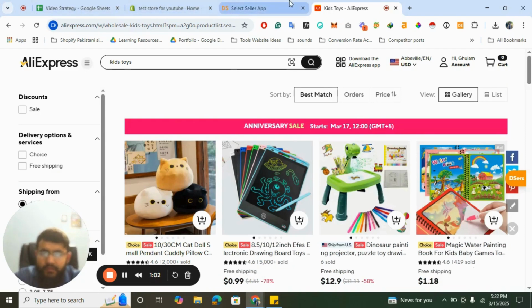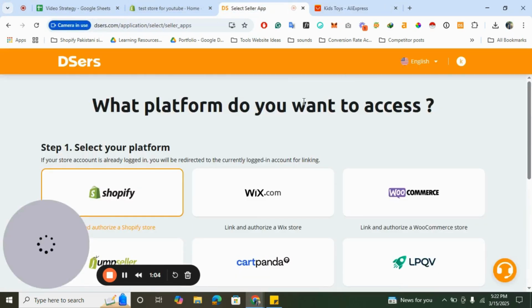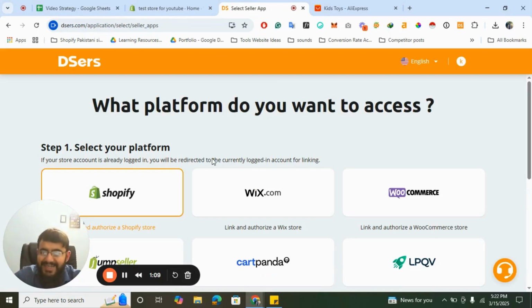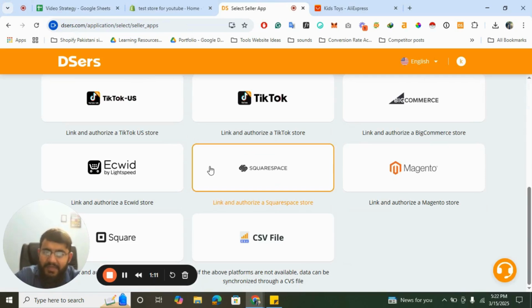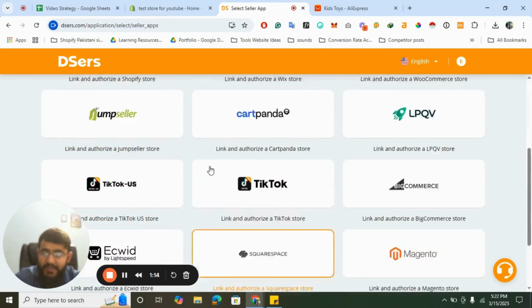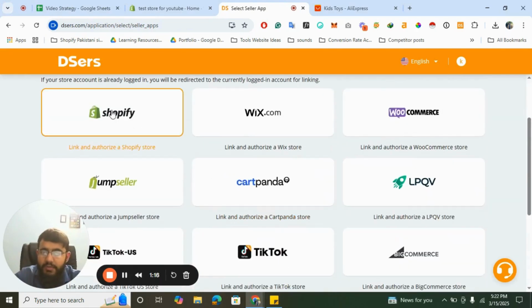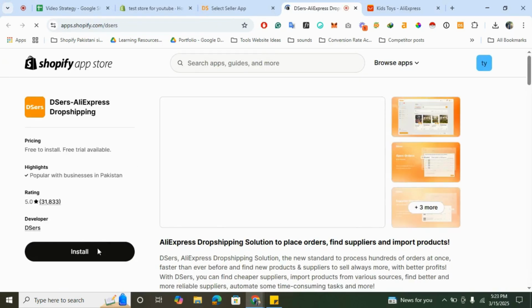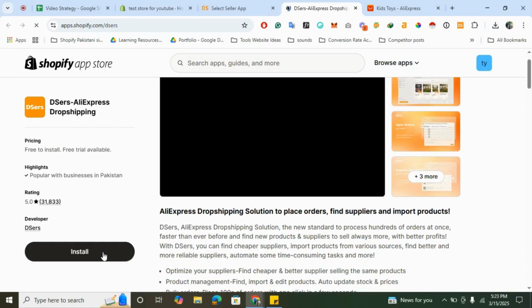So what you have to do once you log into the DSers app: if you haven't connected your Shopify store, it will show you this window. Select your platform. You can connect it with TikTok, Squarespace, Magento, Wix, WooCommerce. So I will select Shopify. After I select Shopify, it will redirect me to the app store of Shopify, and from here, I will click on install.